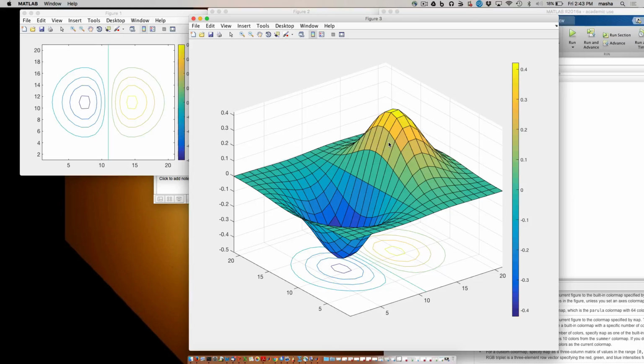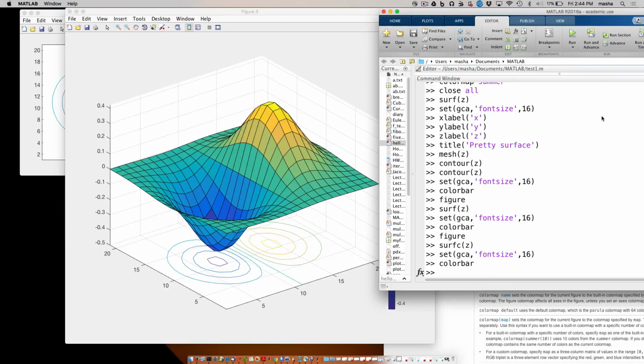Yes. After surfc of Z, I did set of GCA just to have large numbers here, so you can all read them. Otherwise, I'm the only one who can read these numbers. And then colorbar. And then figure again, colorbar. If you do figure, it starts plotting a separate figure so that they are not all going on the same one. If I don't want to delete the previous figure when I plot again, I do figure as a separate figure, and then surfc. So those are some options in 3D plotting.